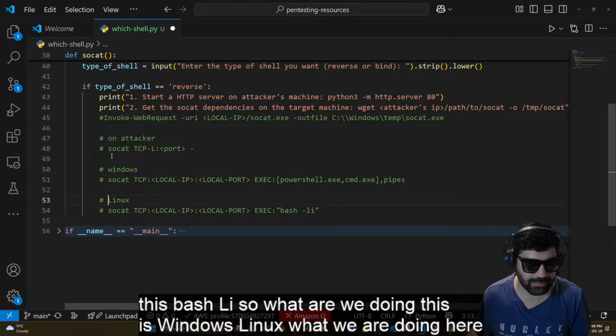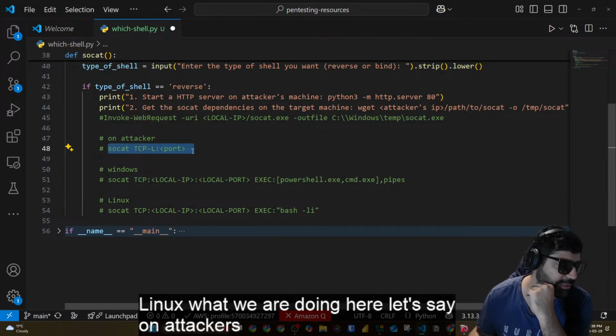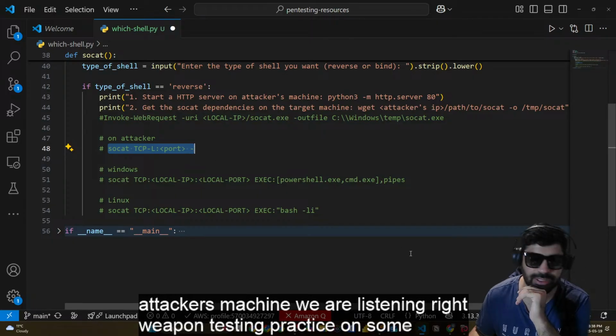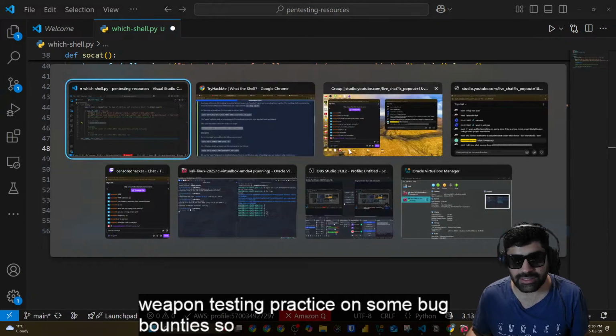What we are doing here, let's say on the attacker's machine, we are listening, right? Web pen testing practice on some bug bounties. So yeah, that's actually a great one.